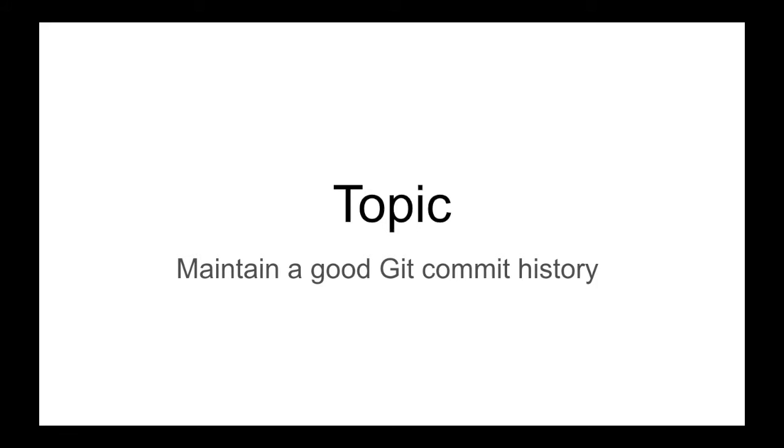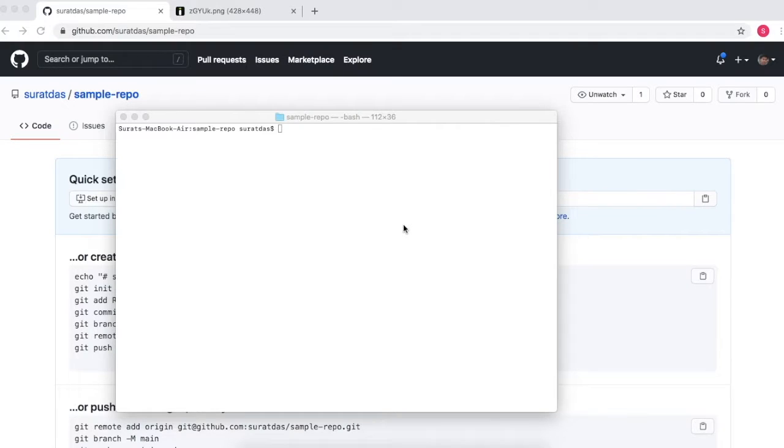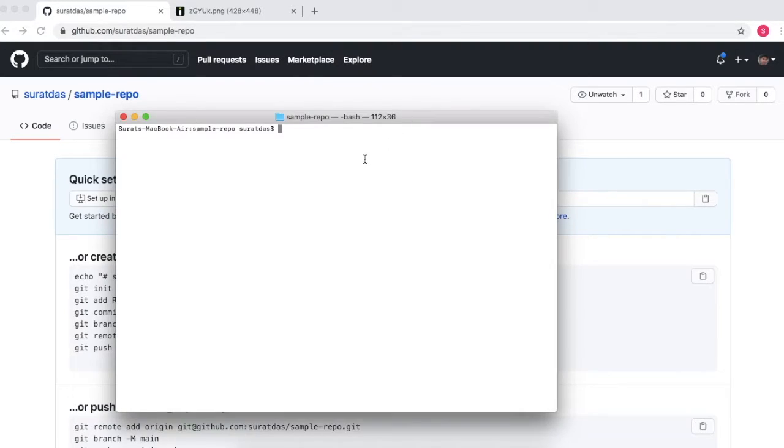First, update your name and email. Second, add good commit comments. And third, use rebase instead of merge to keep the Git history clean. Let's get started. I have created one sample repository in GitHub and I'm opening my terminal.